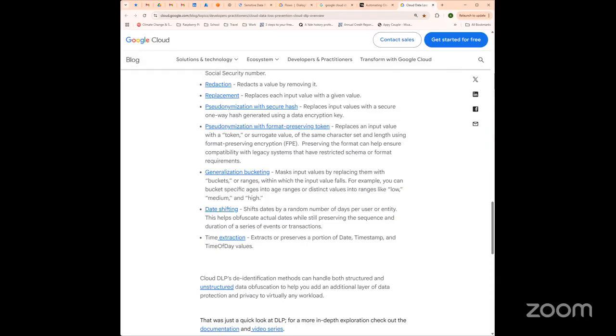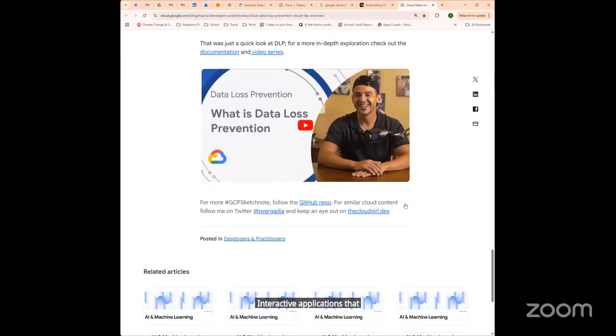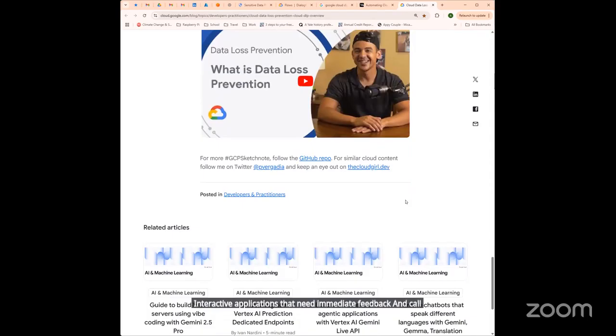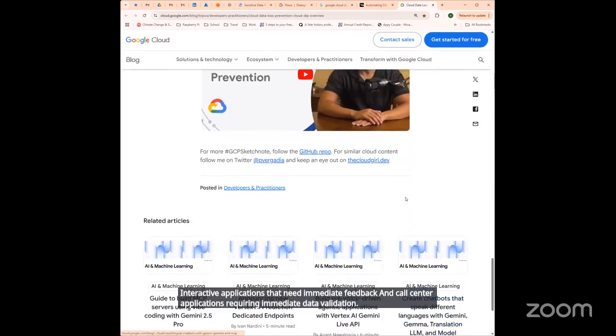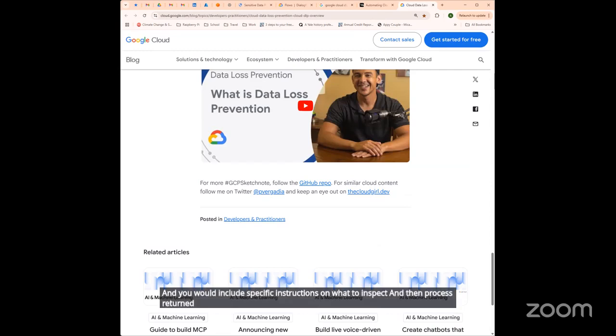All right. The next one would be ideal use cases. This includes data pipelines requiring real-time processing, interactive applications that need immediate feedback, and call center applications requiring immediate data validation. And then you have implementation steps. One, you would stream data payloads to Cloud DLP. Then you would include specific instructions on what to inspect, and then process returned inspection results.